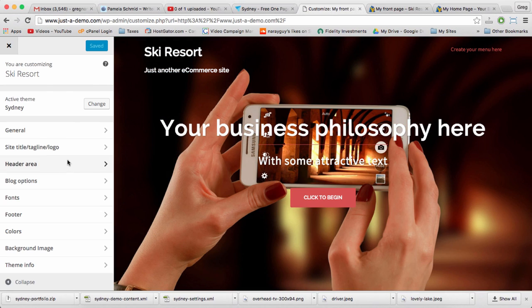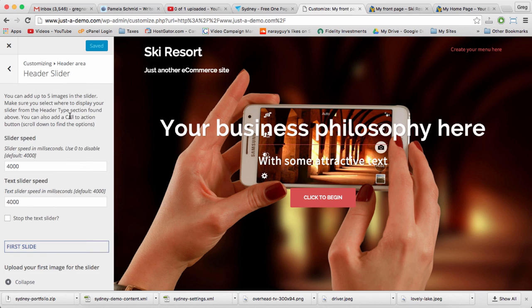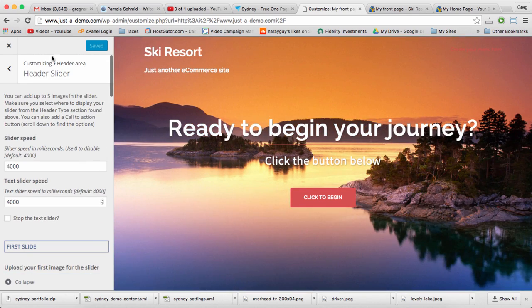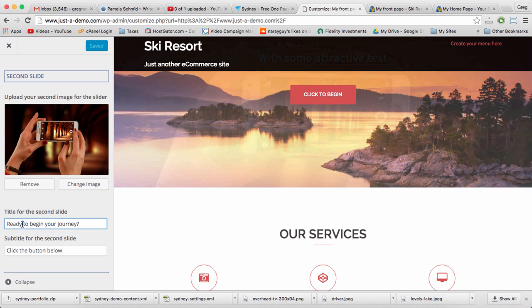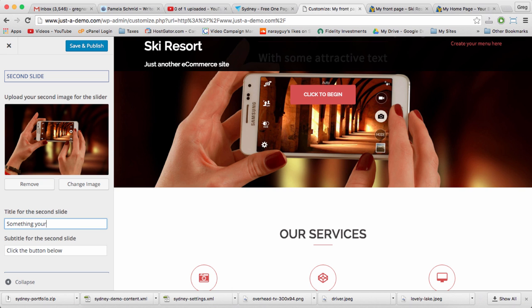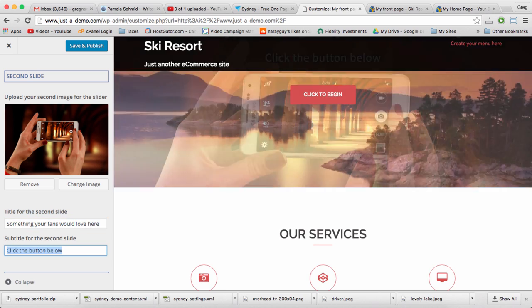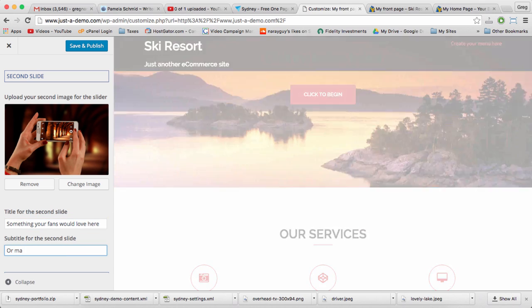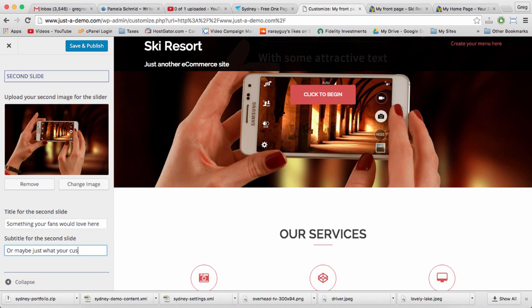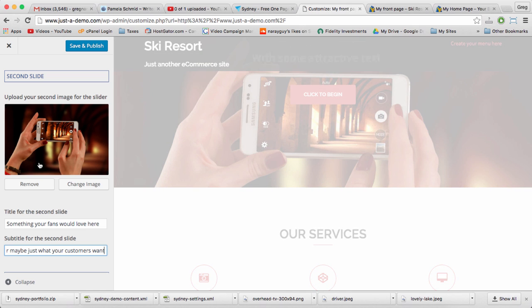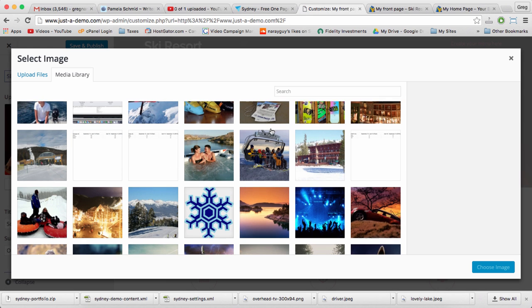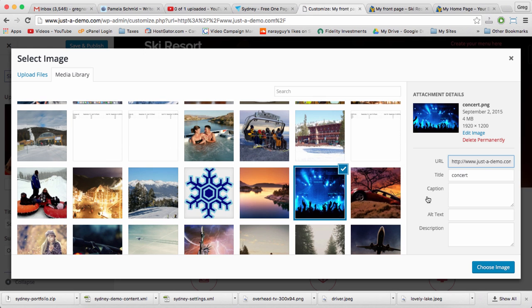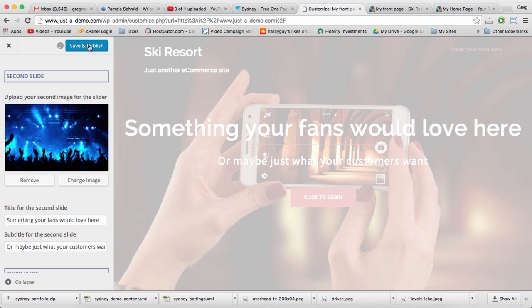Let's go ahead back to the header area, and let's add one more image slider. That'll be our second slide. And let's just write in something your fans would love here, or maybe just what your customers want. And we need a new image, so change image. And we can select that cool image of the concert. Make sure to save and publish.